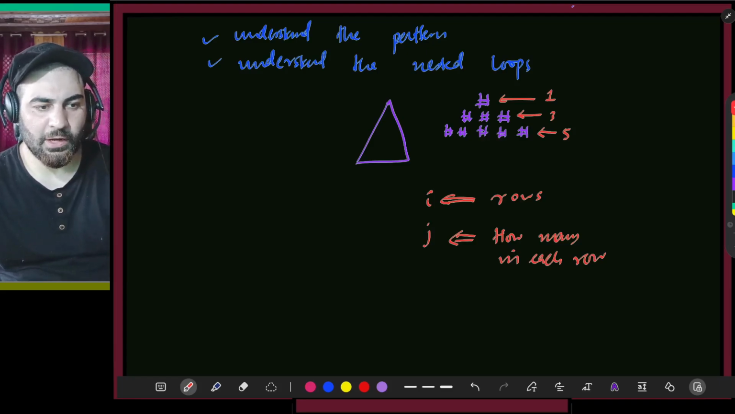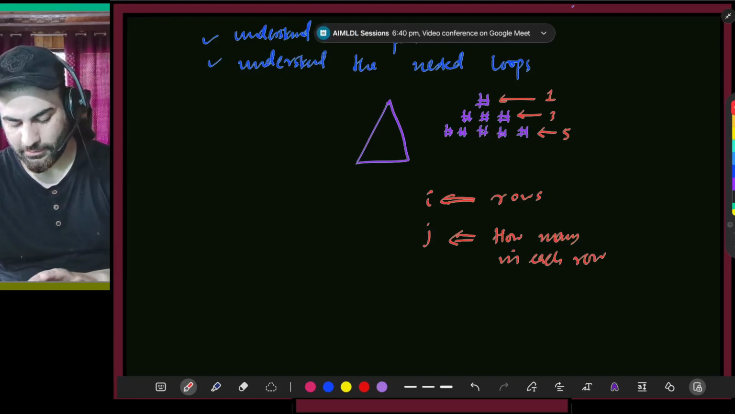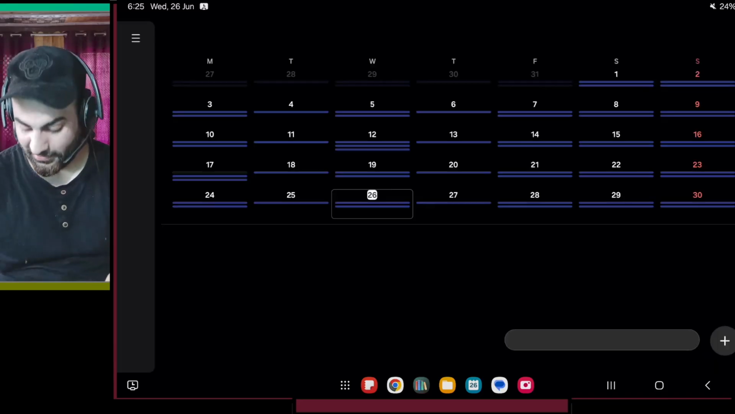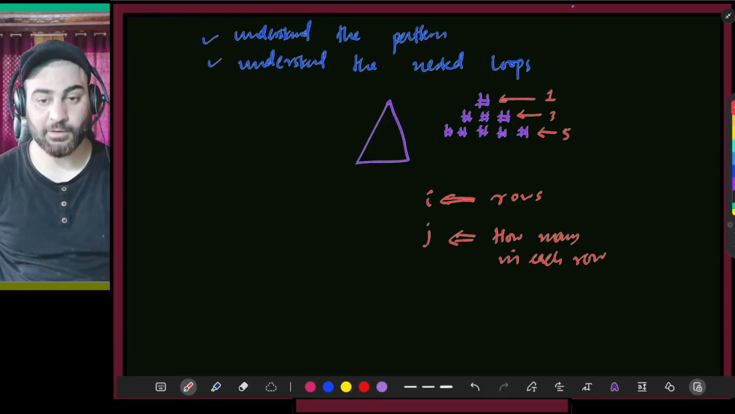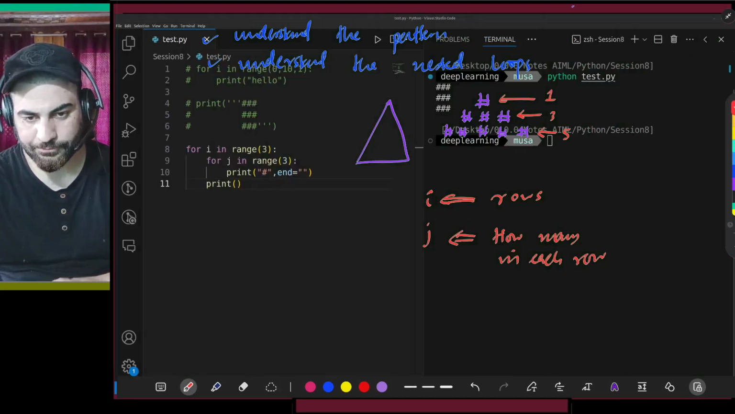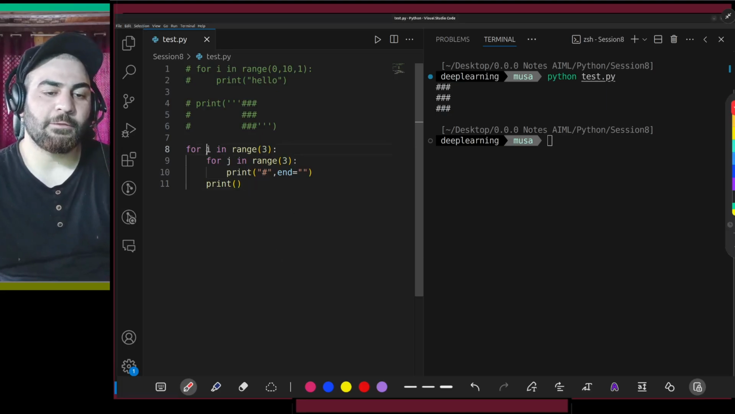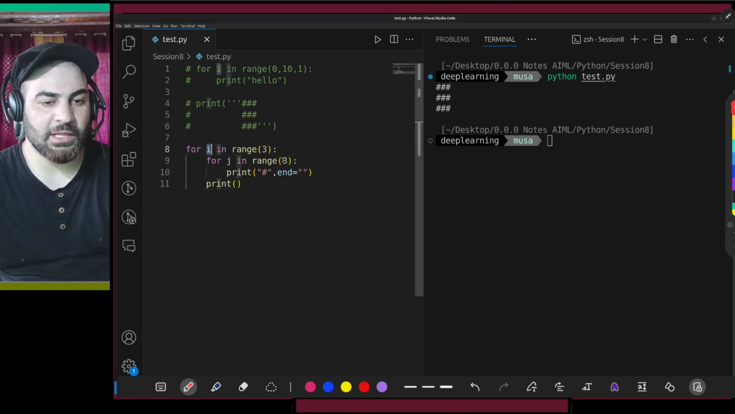Now if you see over here, for i in range of 3, I think it shows me the Google Meet. Sorry for this. So what I'm telling you is, if you see the VS Code over here, I'll again bring up the VS Code. So in the VS Code here, for the first iteration, I'm always printing these 3 hashes.